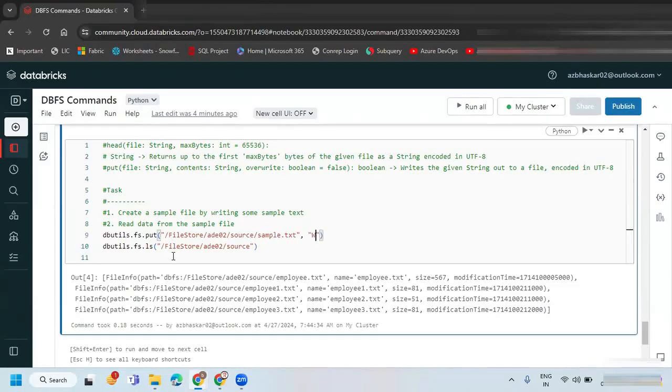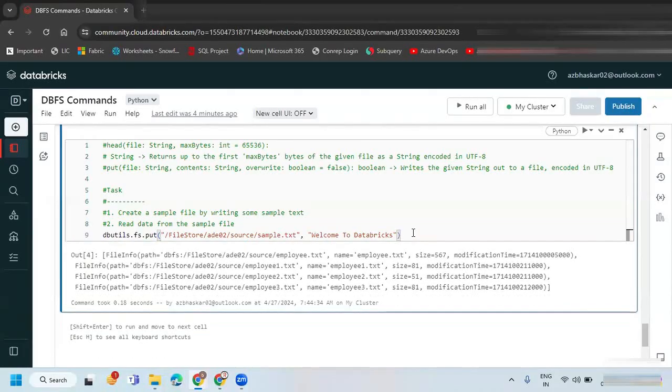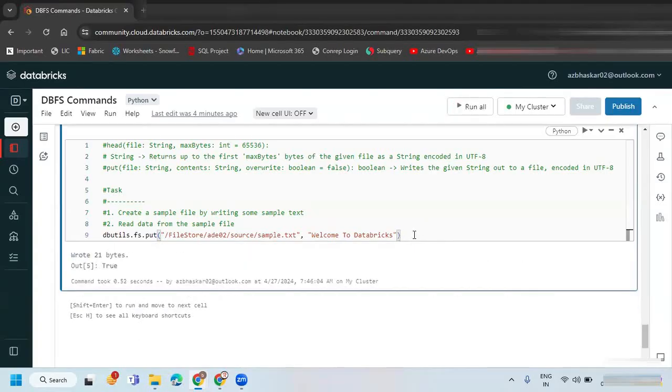And you can specify whatever you wanted to provide in this particular place. Let's say, welcome to Databricks. So I wanted to write this text to the file, just for sample purpose. Once I execute this, it is going to write the data to this file. So the sample.txt is not available in the source path, and it is going to be available now once it is executed. Just making this as a comment.